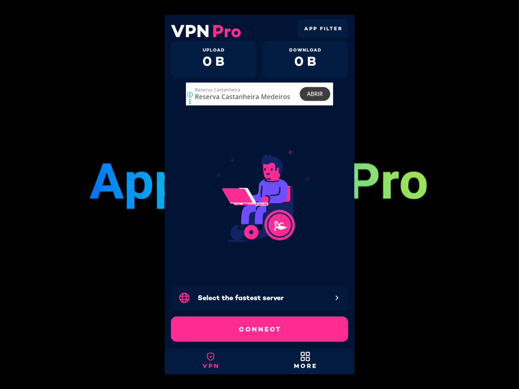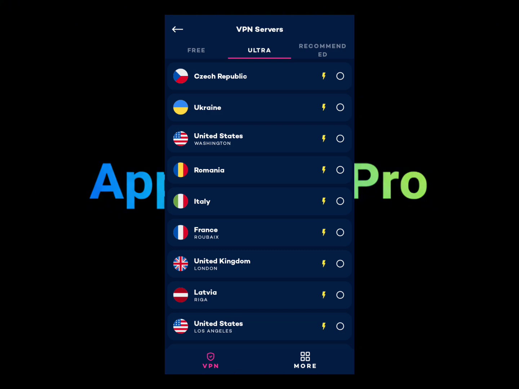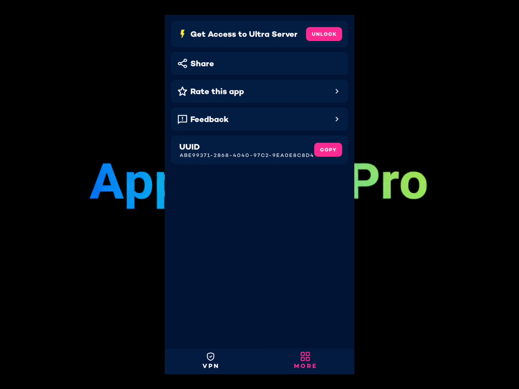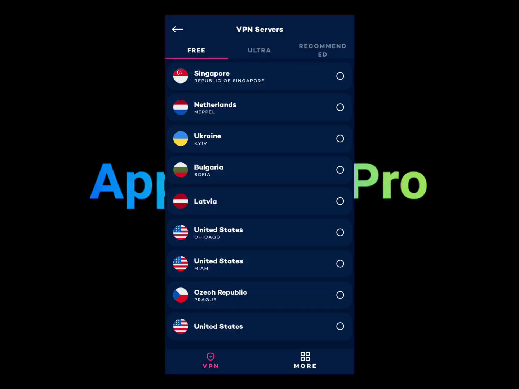So down here, you can go select the server options. You can see here all the free servers, and over here the ultra section are extremely fast servers, but these will require a subscription. If I tap on more options, nothing much for that, but those are all the servers for the application. So let's say you want to use one of these servers, let's say United States.